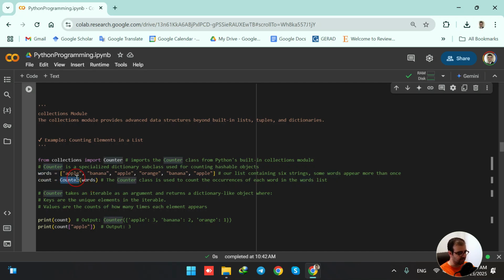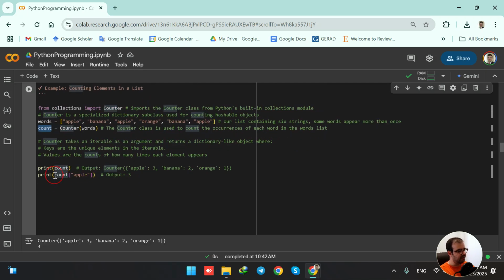So the Counter class, we are using here to count the number of occurrences of each word in the words list. So I repeat, we are going to use Counter, and in parentheses, we write down the name of our list, and we are assigning it to count here. Okay. Then we are going to print this count, and then we are going to print the count and the apple element.